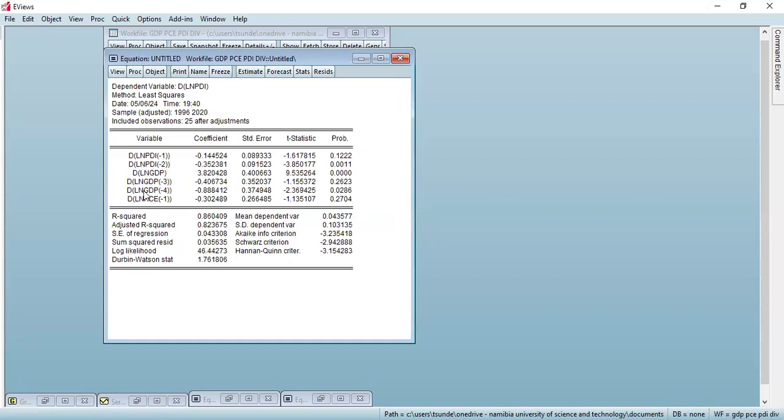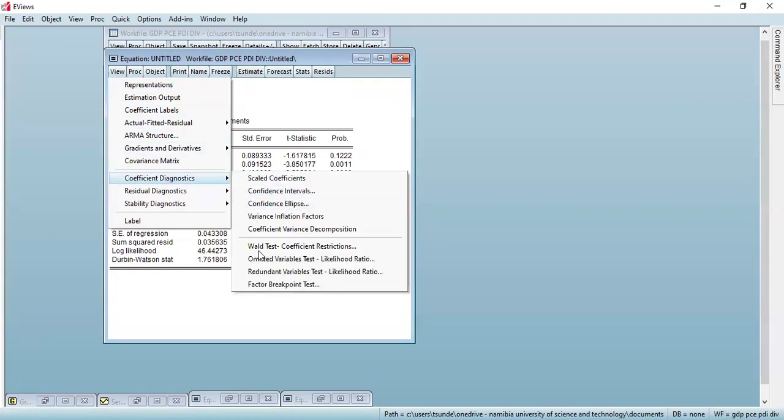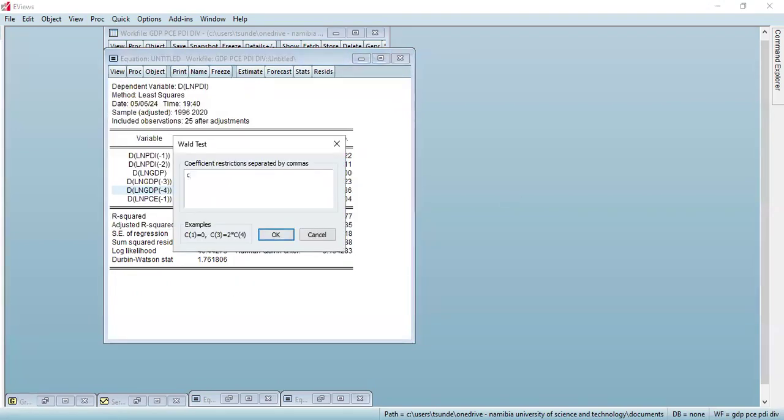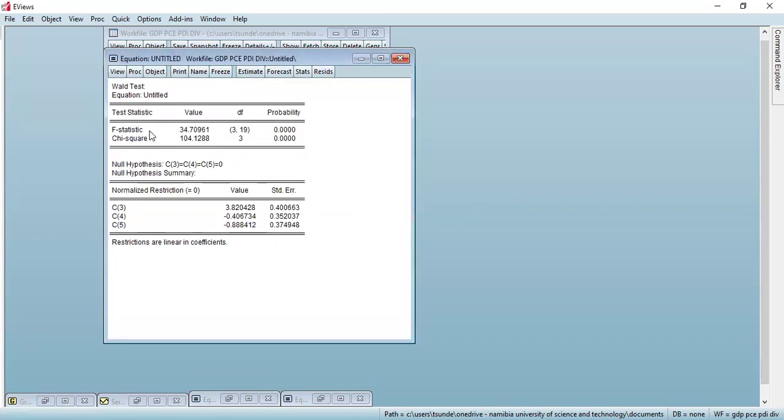Then the Granger causality: we want to test whether GDP Granger causes PCE. So we pick C3, C4, C5 for GDP Granger causing PCE. Coefficient diagnostics: C3 is equal to C4 is equal to C5 is equal to 0. GDP Granger causes PDI at the 1% level of significance. That is what we found.